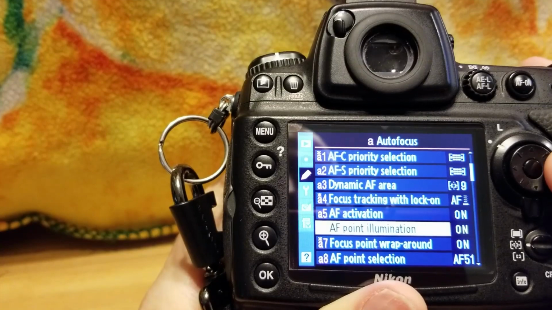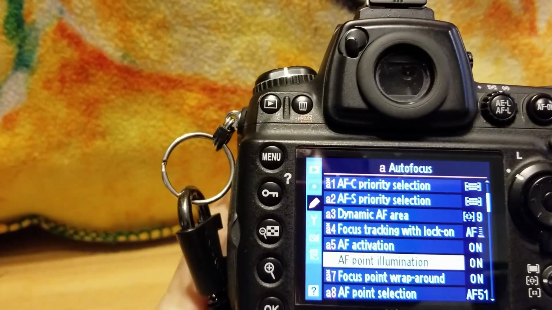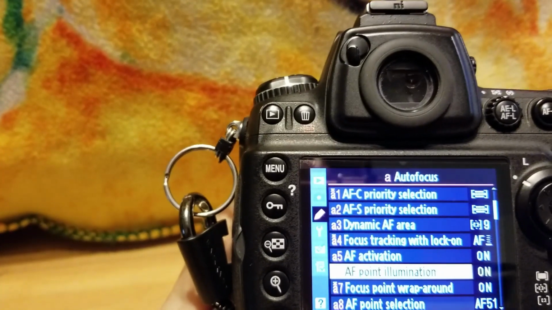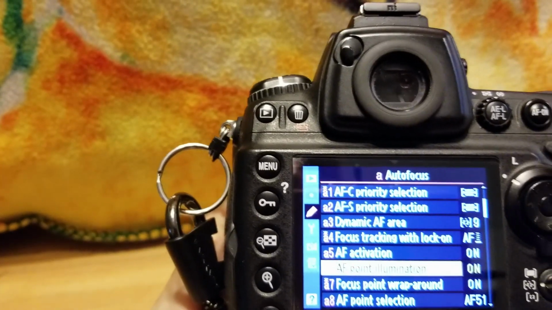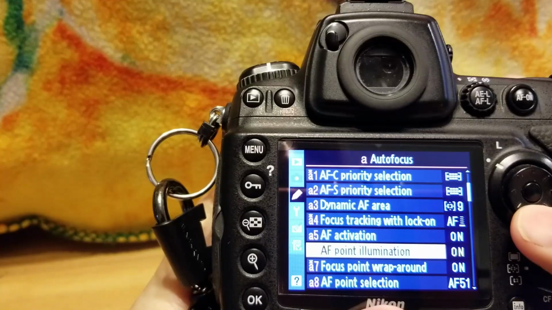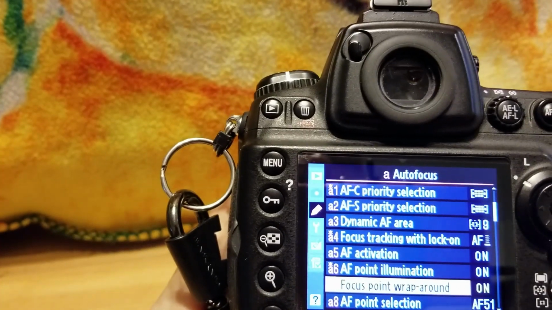AF point illumination on. That shows you in your viewfinder when you half press the shutter where your focus dot is. Okay, it'll be red. It'll light up red.